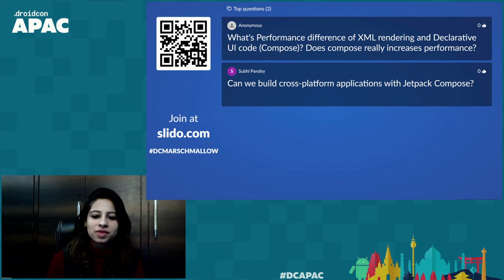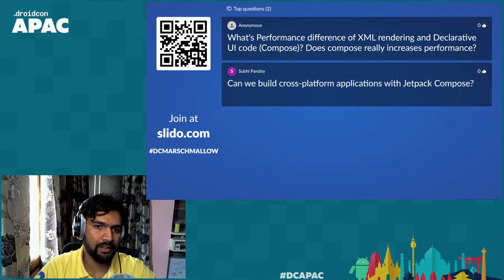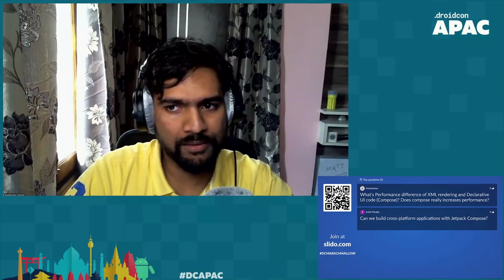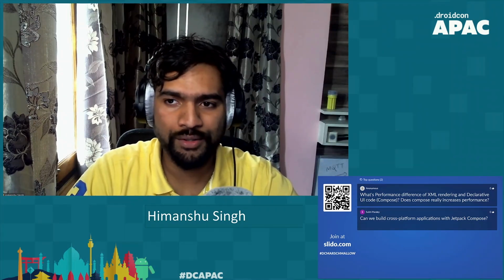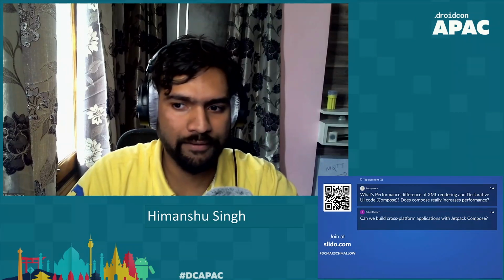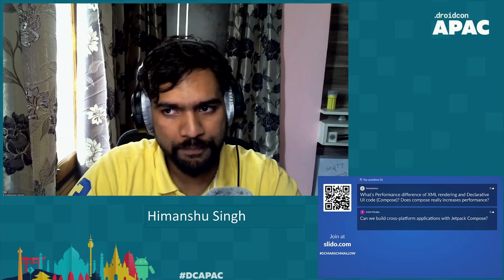But yes. Now, the next question is what performance differences of XML rendering and declarative UI code Compose actually does, right? Traditionally, there's not much performance issues. It's still in alpha, so we can't predict on that. But one thing for sure, it actually increases the efficiency of a developer. I would have to say that because I personally don't like doing XML stuff again and again. So, it increases the performance for me as a dev. On UI rendering, it's still early days to compare between both of them. But yes, the initial go ahead for me has been good and for other devs as well.